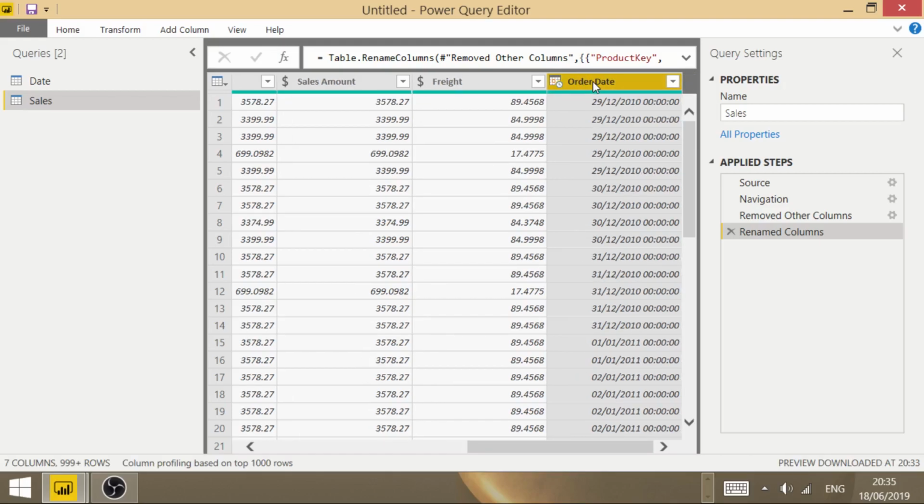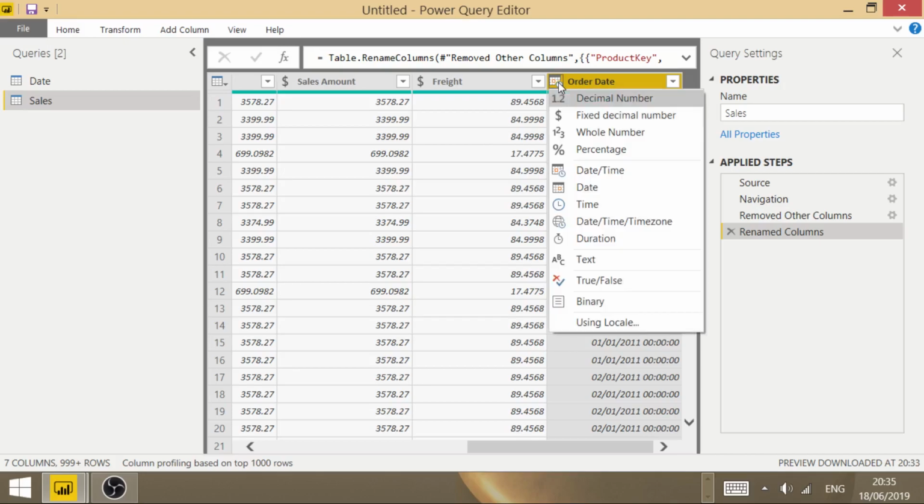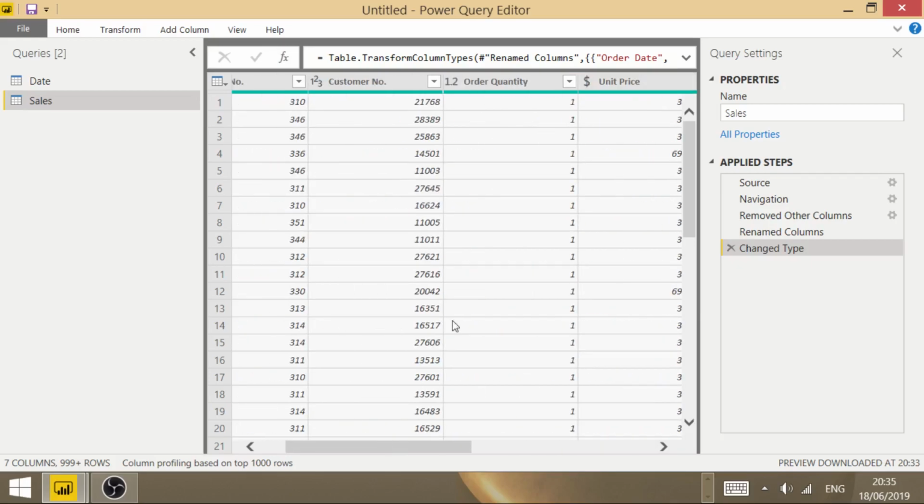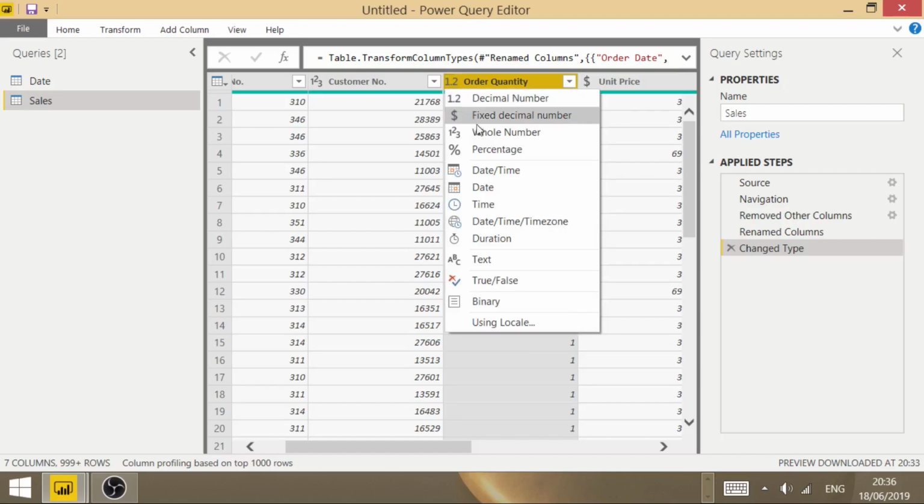I will change some of the types. This here, the type at the moment on the date is date time. I'm going to change that to date. I have to change another one as well. Order quantity. This one here now is decimal, so I just want to make it whole number.